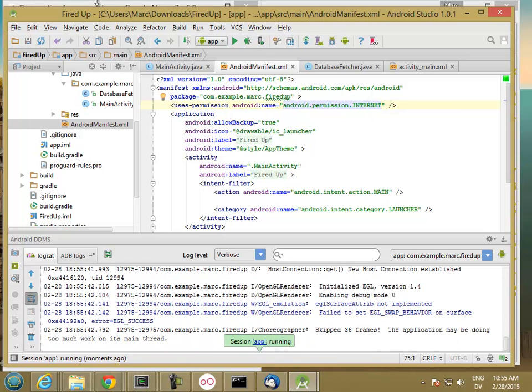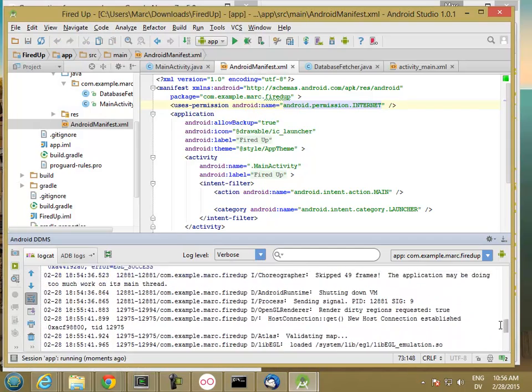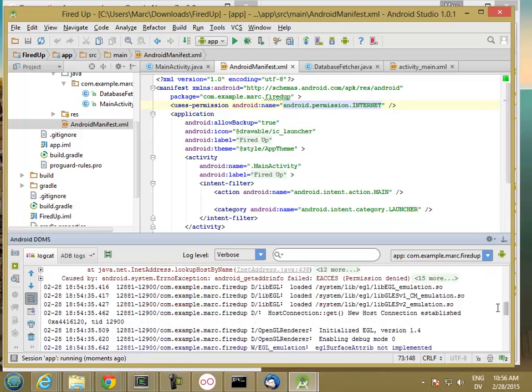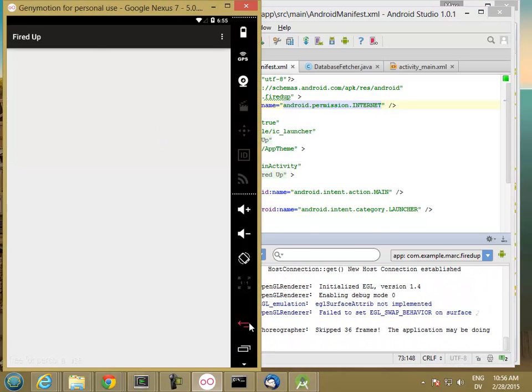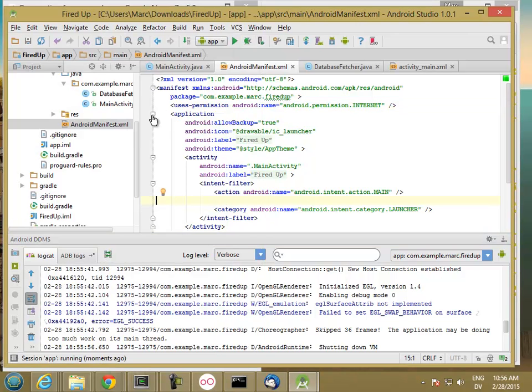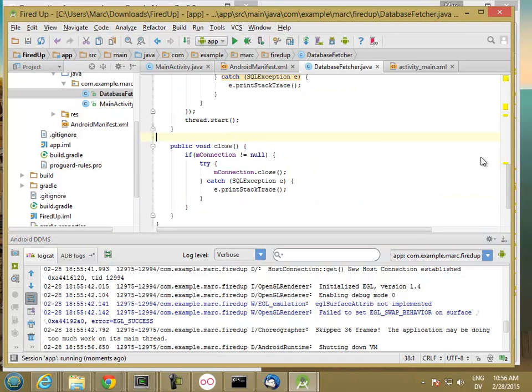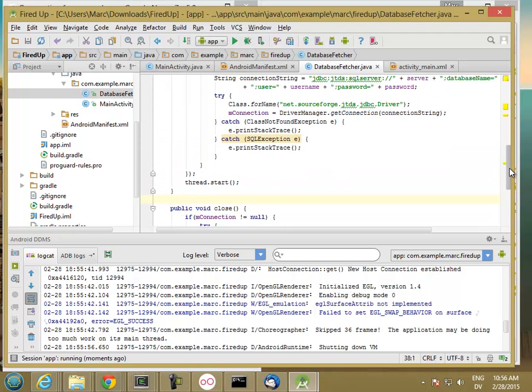Okay, so my app ran and it didn't crash. So I think I'm on the right track here. So let's go ahead and implement another method on our database fetcher to actually fetch the list of tables in the database.